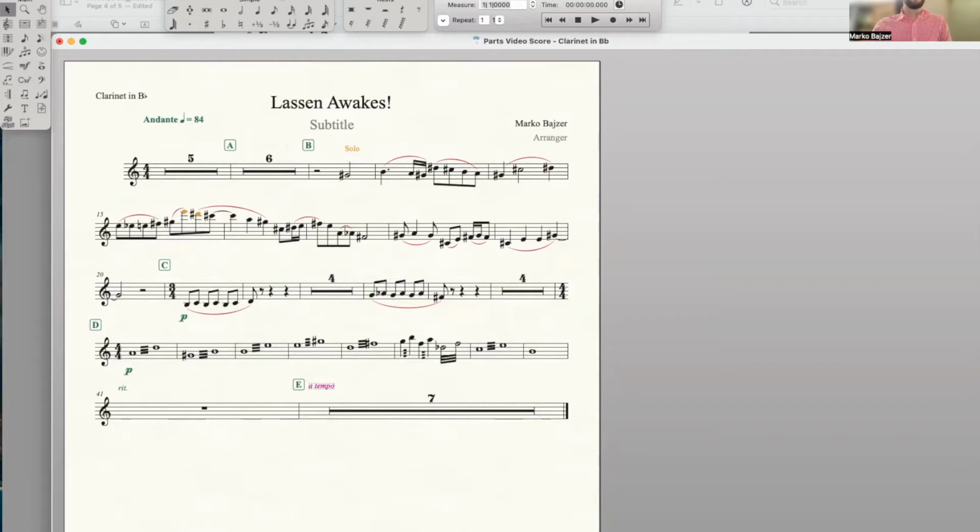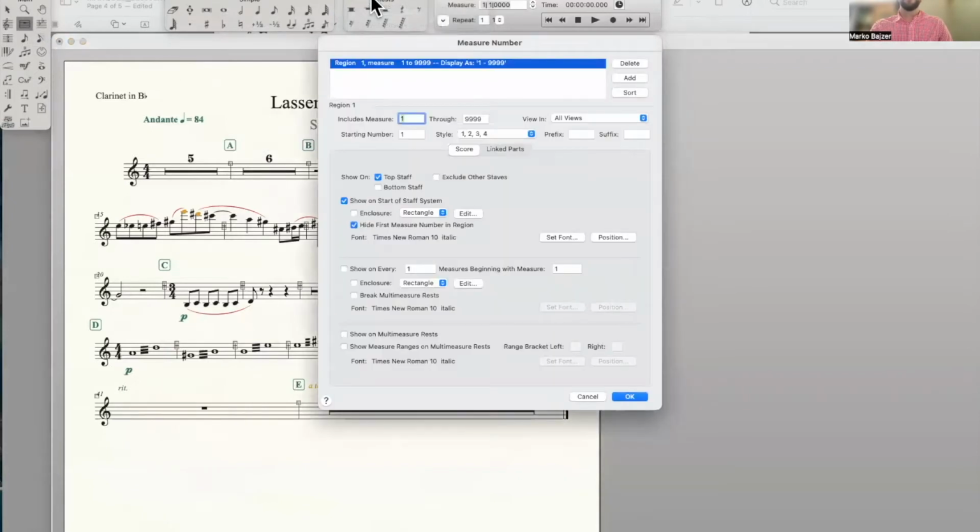Another thing that's not necessarily always standard, but is super helpful and should be standard, is having the measure ranges of the multi-measure rests. And you'll see what I'm talking about in a second here. So go to the measure tool, which just looks like a measure with a whole rest in it. Go to the measure menu at the top, and then edit measure number regions. Now check both of these 2 boxes, show on multi-measure rests and show measure ranges on multi-measure rests, and push OK.